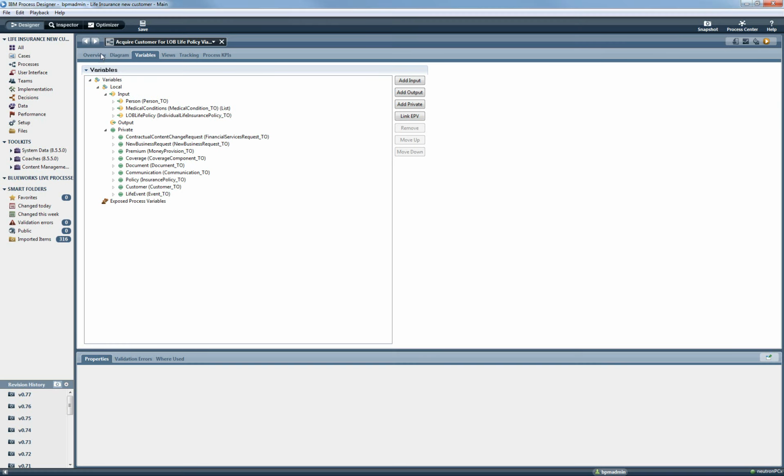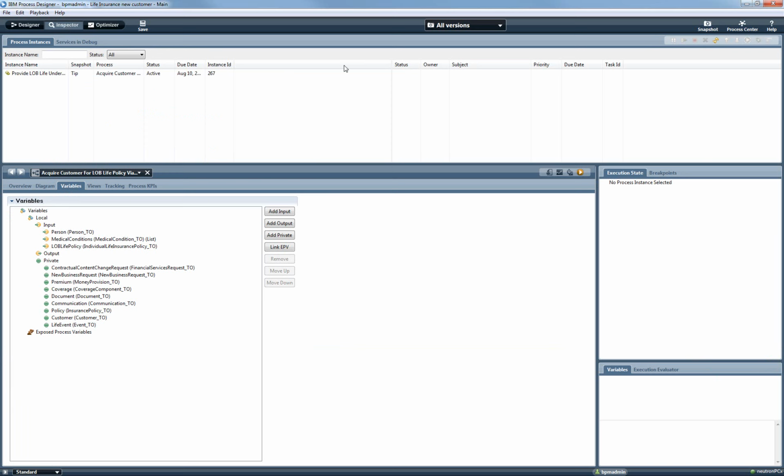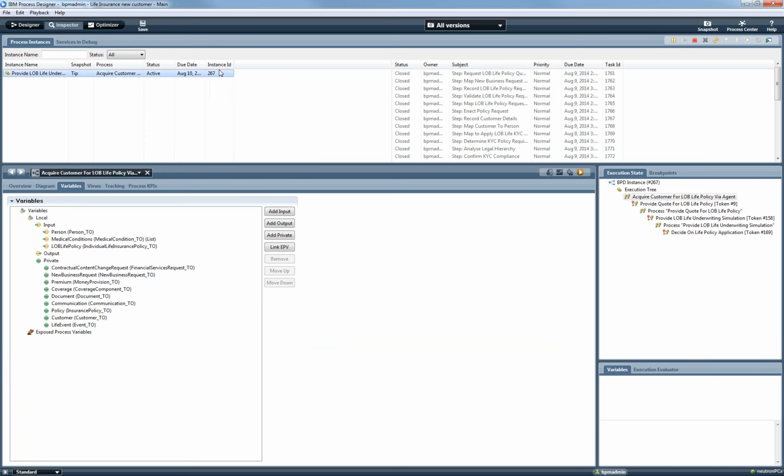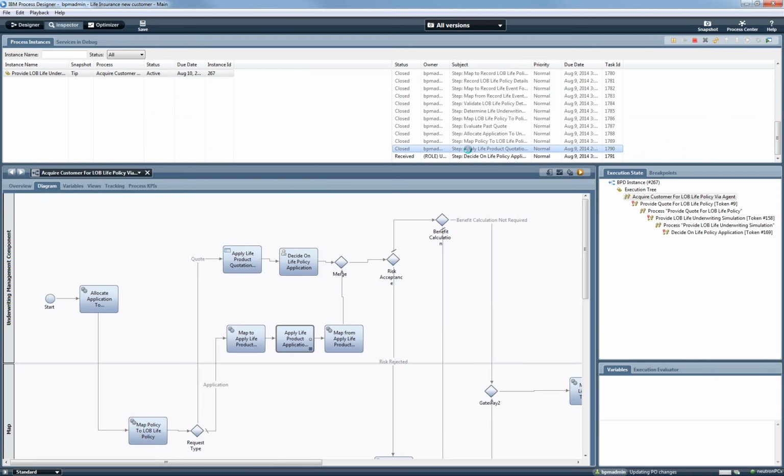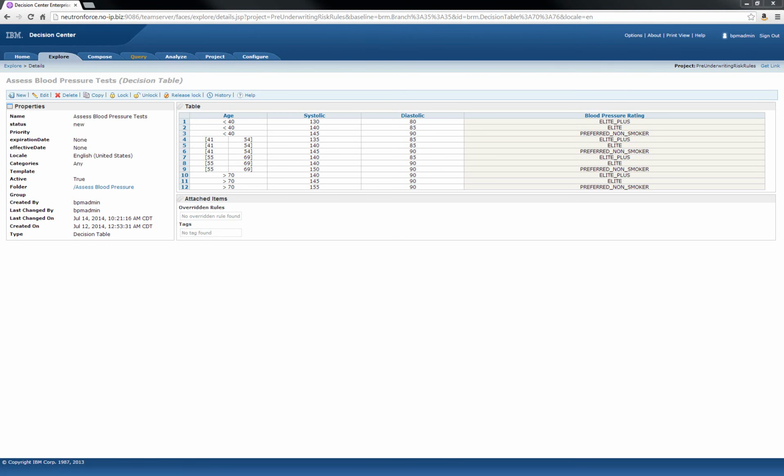Right. The human service is done, so now we go to process designer and we click on inspector. And as we can see here, there is a process instance ID that matches. Several steps already executed, including this decision service, the apply life product quotation. Just to quickly show what gets called by the human service, by the decision service.